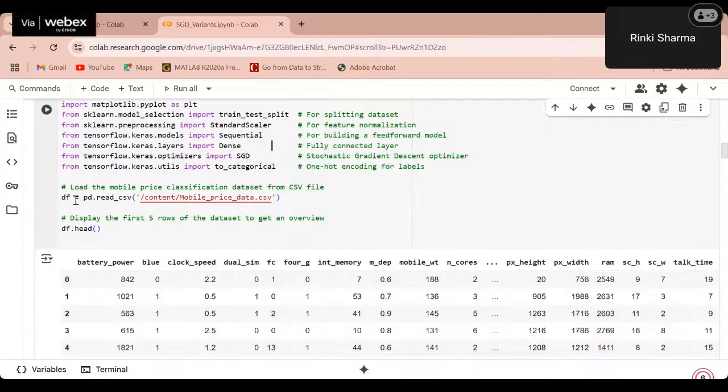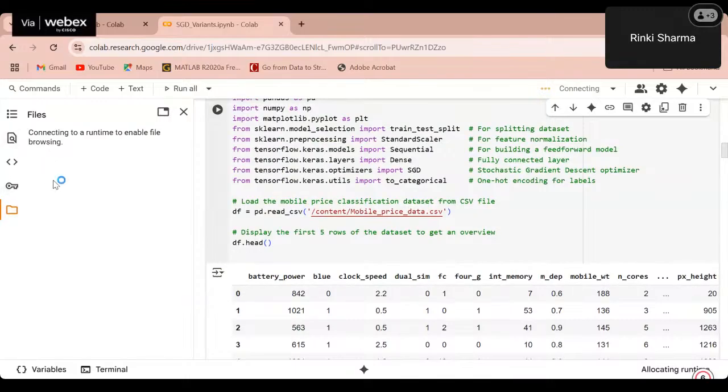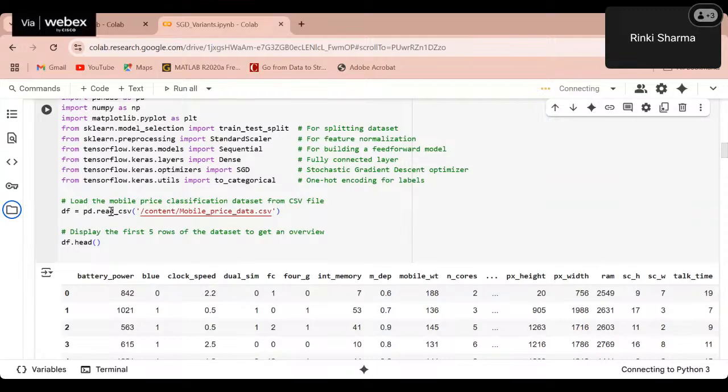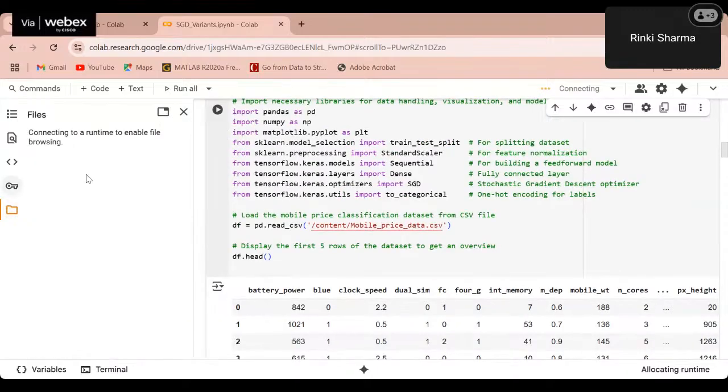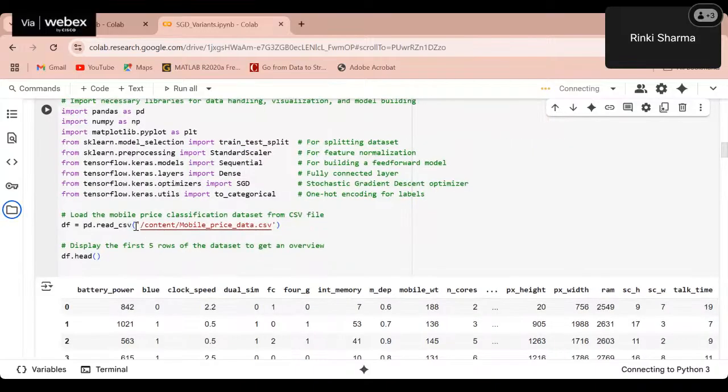So here we have created a data frame from the pandas library. This data file will be provided to you. You can simply upload it from here. Here, it is not connected to a runtime. You can see an arrow sign on the top left corner. By tapping it, you will upload the file, and the file will be shown here. Try to copy the path and paste it.